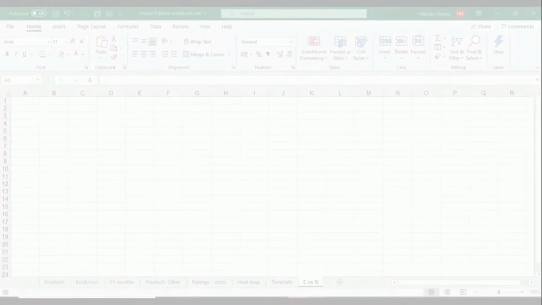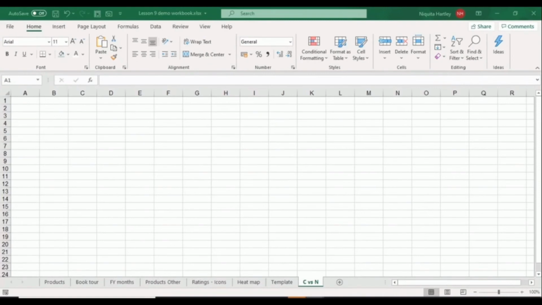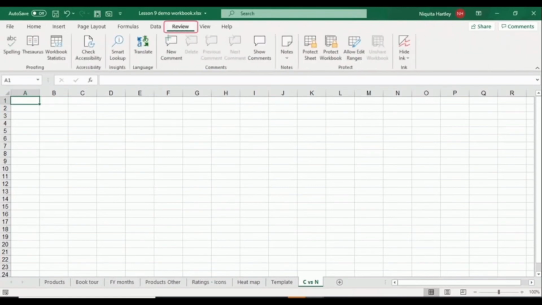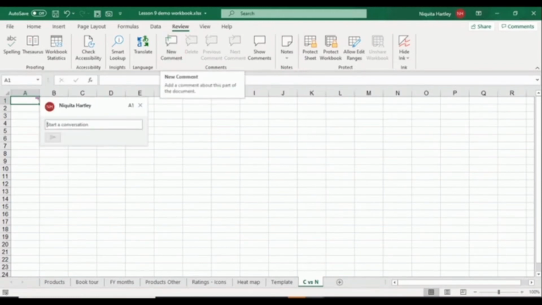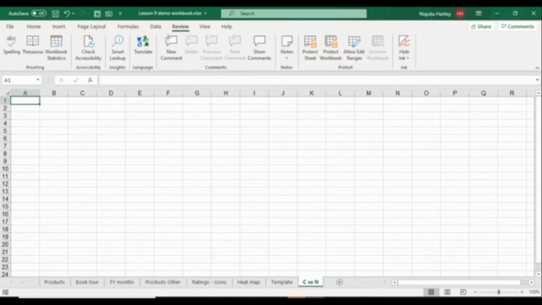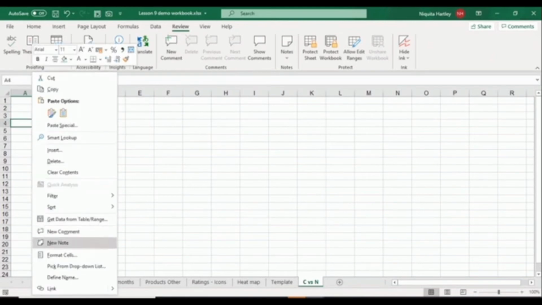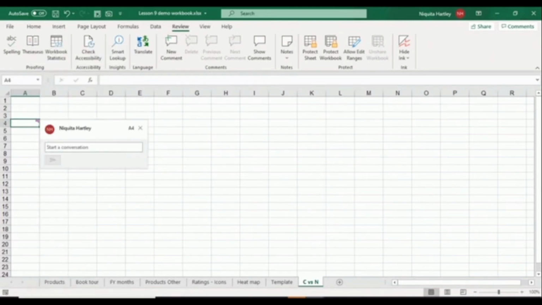But now, back to the practical. And the fun is not over yet. Let's quickly run through the comments and notes features. In the Review tab, there is a Comments and a Notes group. Let's add a comment. You can select the New Comment command, or alternatively, you can right-click in a cell and insert a new comment. Enter your comment and hit the green arrow to post.